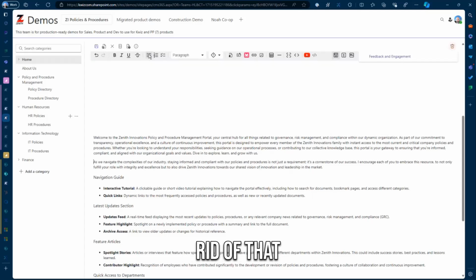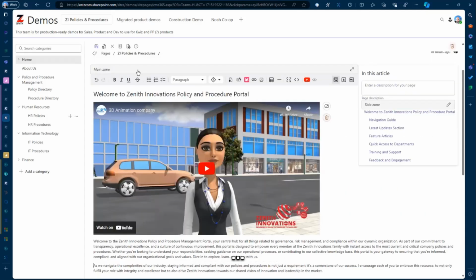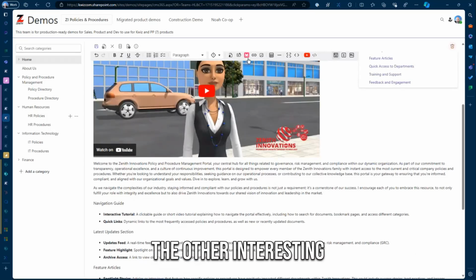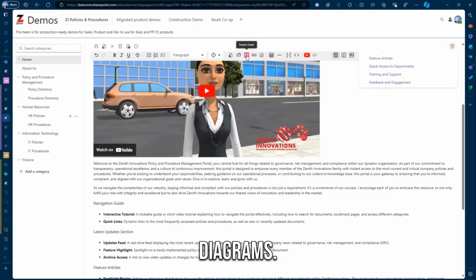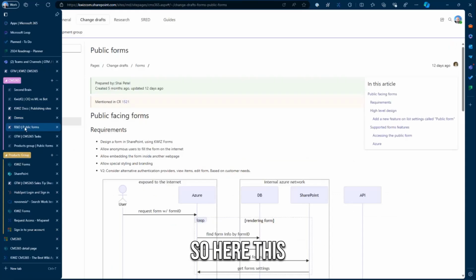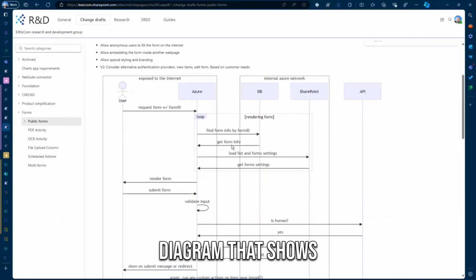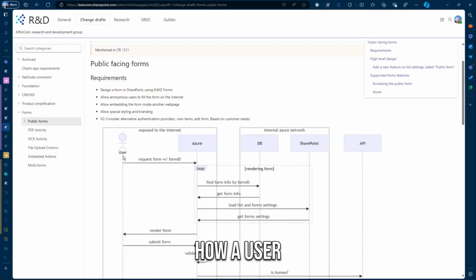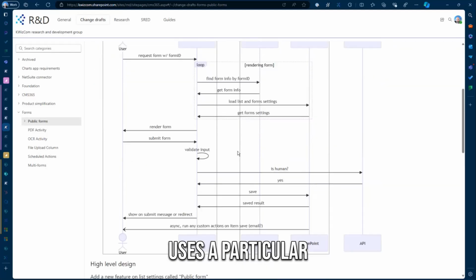I can go ahead and get rid of that bullet up in the editor. The other interesting thing is the inclusion of Mermaid diagrams. With Mermaid diagrams, we use this to document user flows. So here, this is a Mermaid diagram that shows how a user uses a particular document. This is actually fairly easy to do.